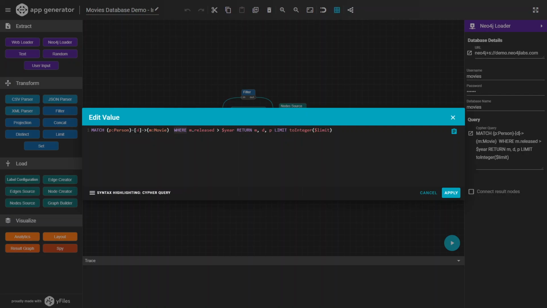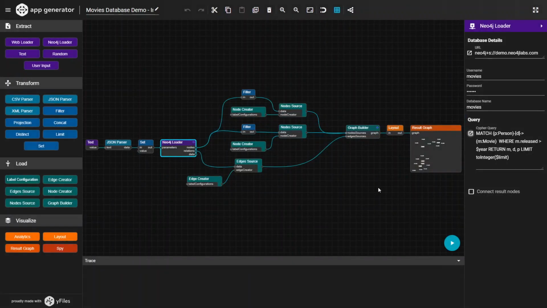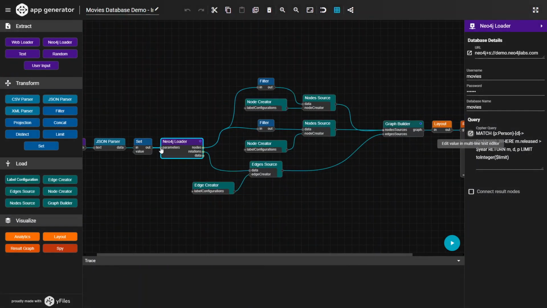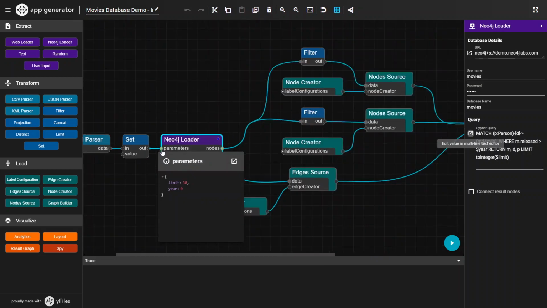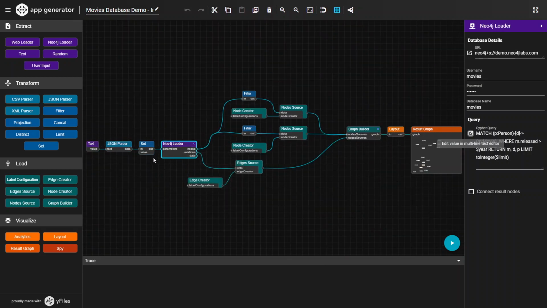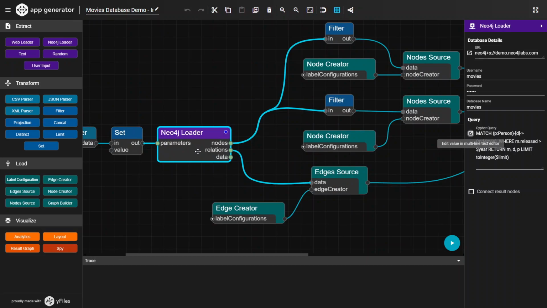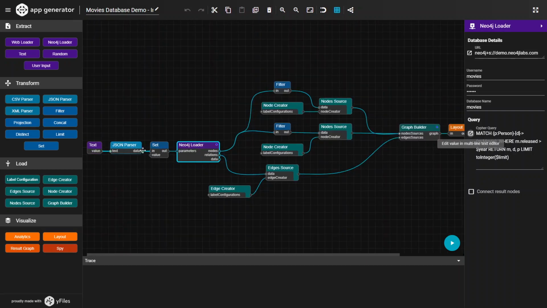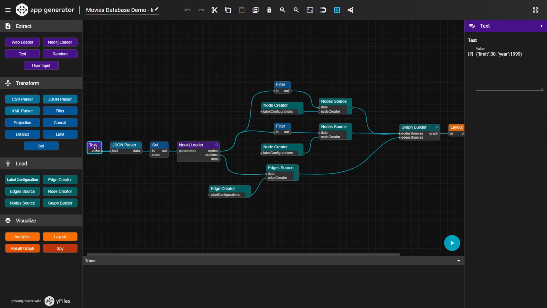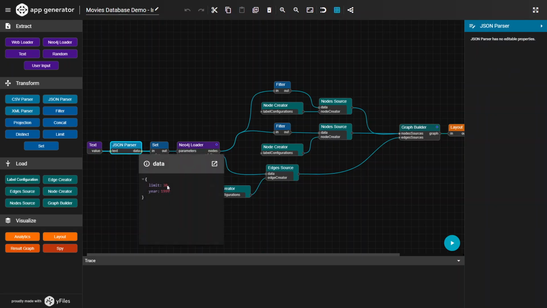and for the where clause, which reduces the results to those elements where the movie was released after a certain year, I'm using the year variable to constrain the query. And with this nifty parameter input, I can provide some JSON object that will be used for the query. And so these 3 nodes over here help me to define this JSON snippet and then parse this as actually some JSON value. So the limit is 30 and the year is 1999.